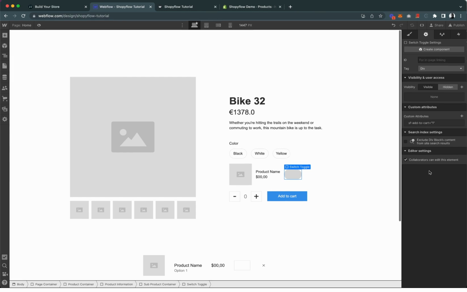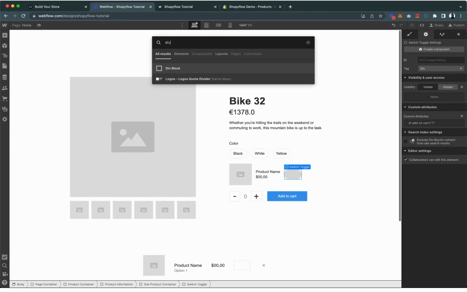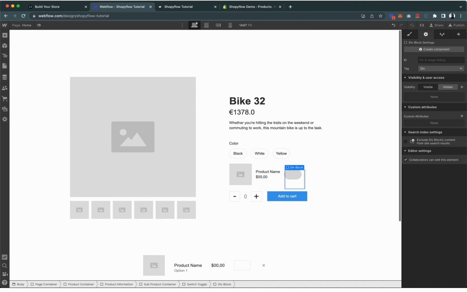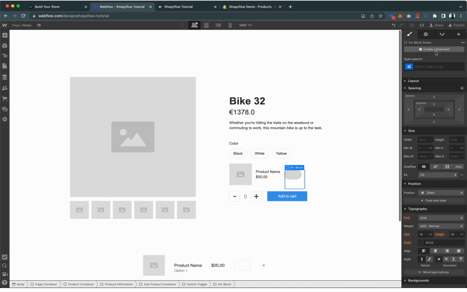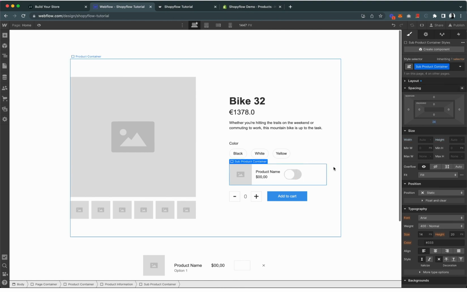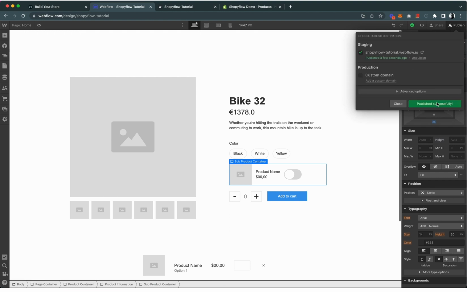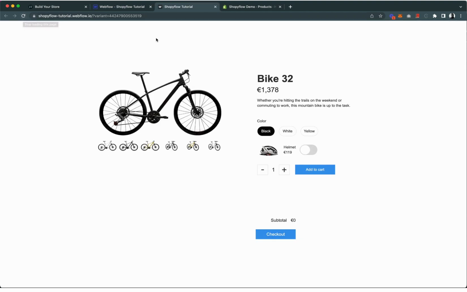Our button is ready. And inside of my switch element, I will add another div block that will serve as the moving part of the toggle. Let's style it with the circle class I created earlier. My button is almost ready, so is my subproduct. Let's publish the page and see if it works. Notice that the product name, the thumbnail image, and the product price are populated with the information from my Shopify product settings. My subproduct is working.